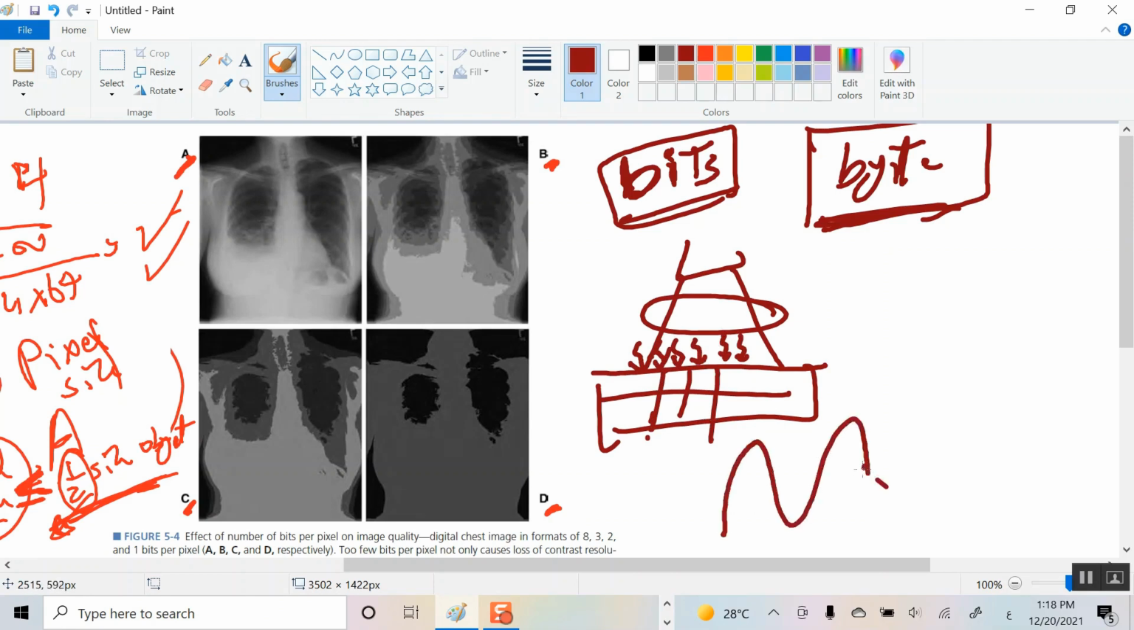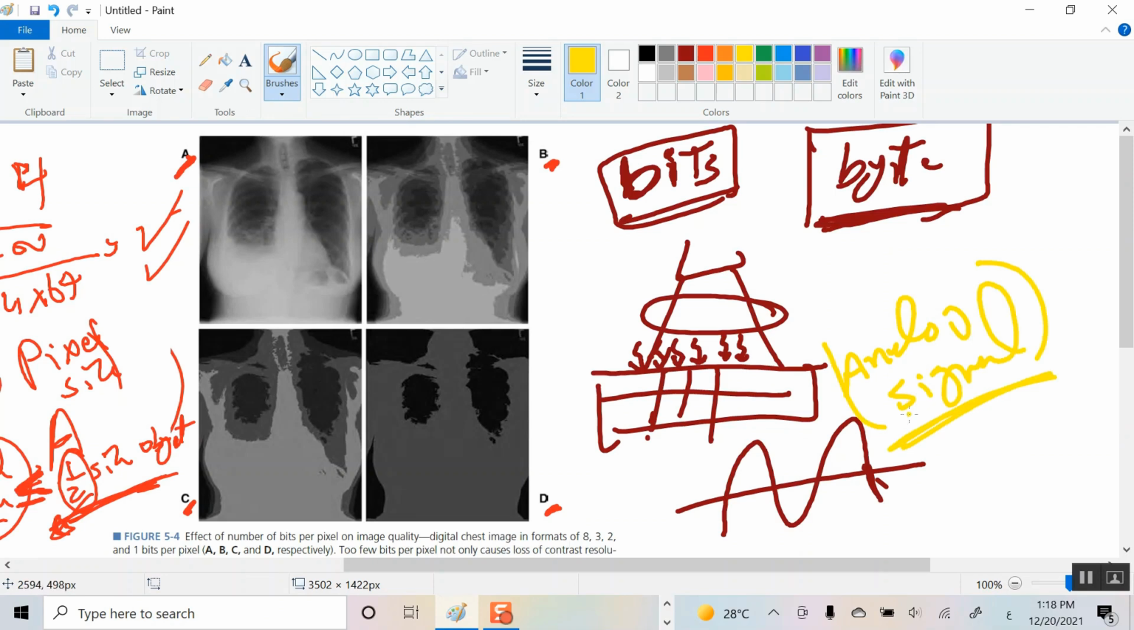This signal, which is the complete wave, is called the analog signal. The analog signal is crucial because it represents a continuous flow of information, unlike digital signals, which are discrete. The analog signal that you see is continuous, meaning it can vary smoothly over a range of values, providing a more accurate representation of the original signal.